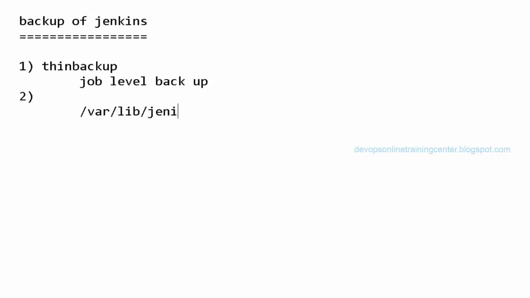Let us say /var/lib/jenkins, this entire directory we can take a backup of. And if Jenkins is crashed, let us say the master is crashed, then we need to spin up another server, copy this entire directory back to that new server and install Jenkins. It will automatically restore all the jobs, all the job configurations.